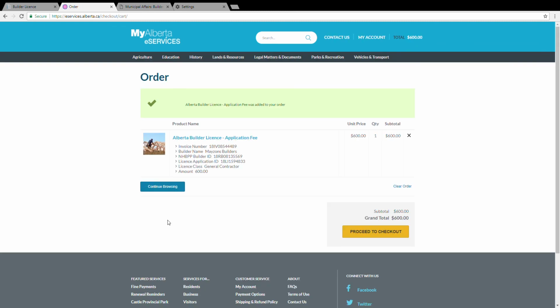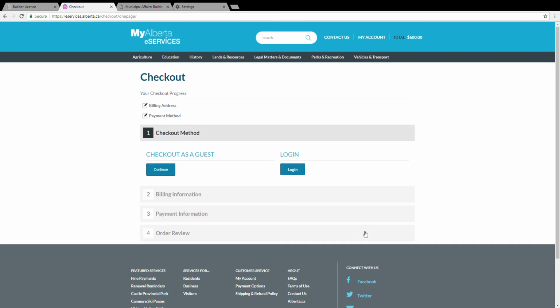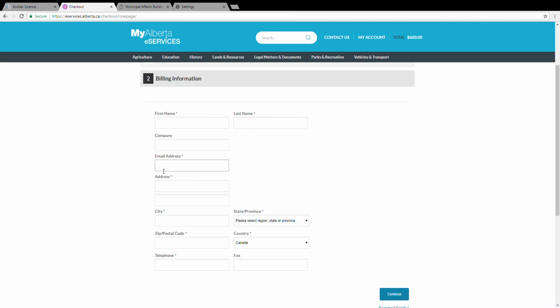Now we're on the order screen. On the order screen, do not select Continue Browsing. Select Proceed to Checkout. Now we're on the checkout screen. On this screen, you must select Checkout as a Guest to continue. Do not select Login. Now we're on the billing information screen.